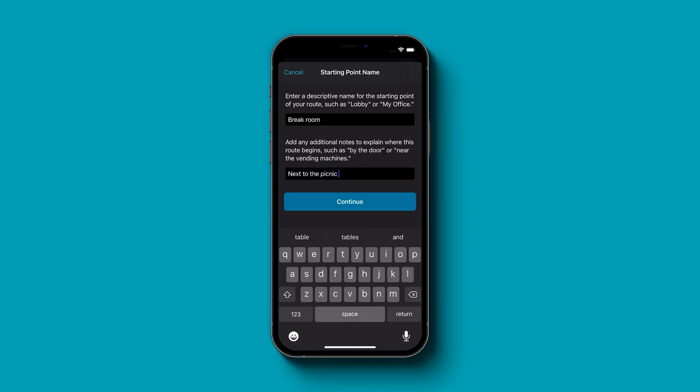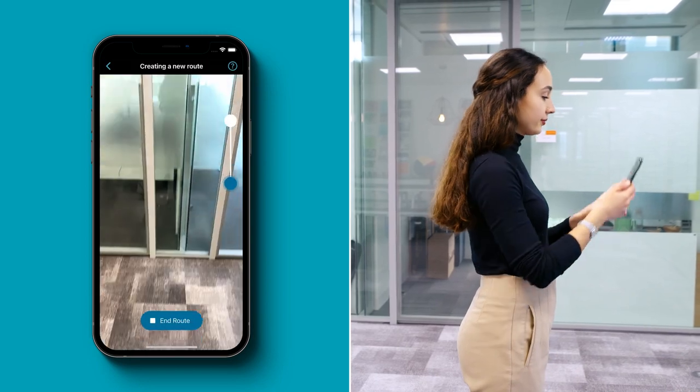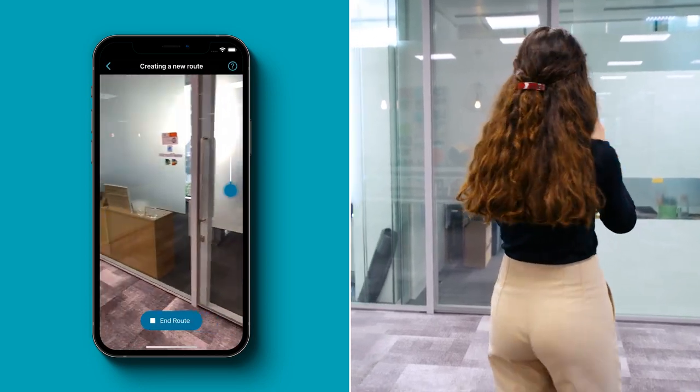We can enter a name for the starting point. In this case, we'll enter break room. Let's also enter a note that the starting point is next to the picnic table. I am now going to walk along the route to the coffee bar. Now walk to the destination and tap end route.